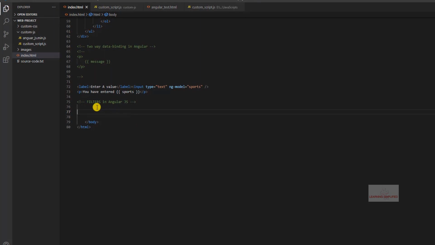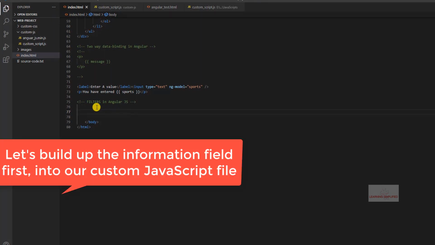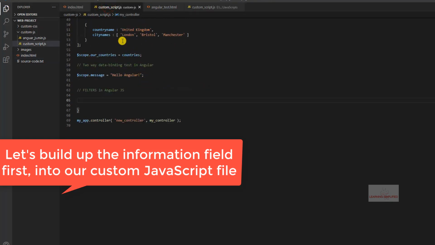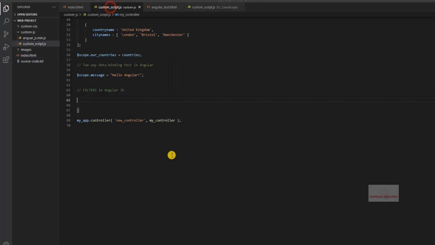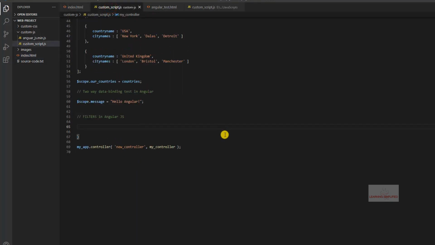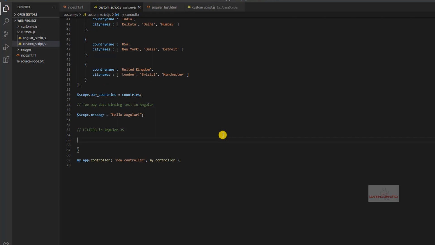As we had done previously, we will be similarly building up a pile of content right over here. This is the custom script.js where we will be practically building up our information field and we will be displaying them into our index.html page. That means the view section, and we will be seeing what a filter exactly does in AngularJS. So first of all, let's head back to our custom script.js, and here in the first case, we will be creating another data field.